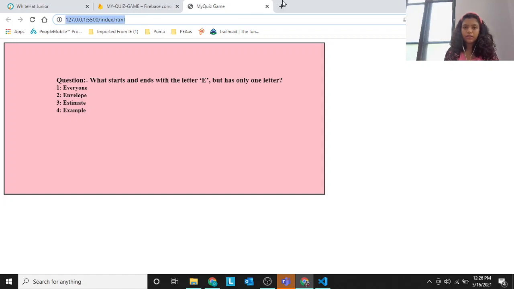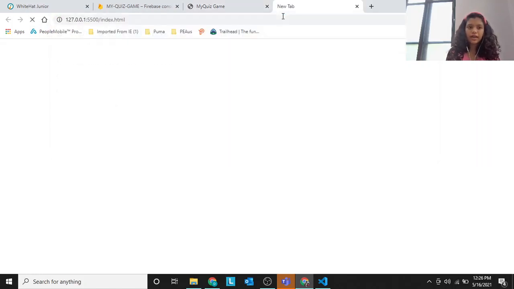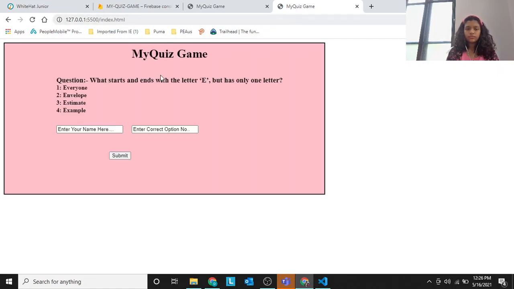Now this is a 2-player game, so I'll open this tab in another. Now over here I'll write my last name and then write the wrong option number so that you can see the difference between the right option number and the wrong option number. So suppose let's say 4.